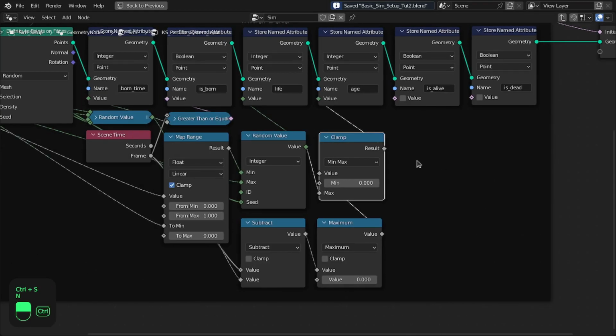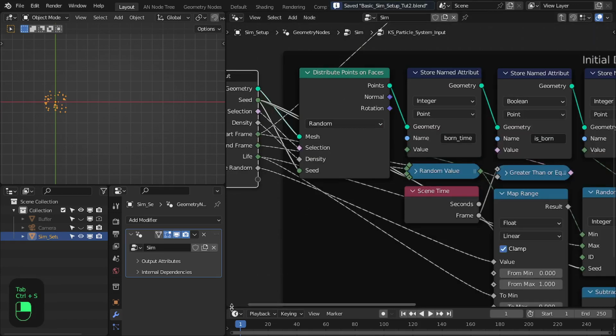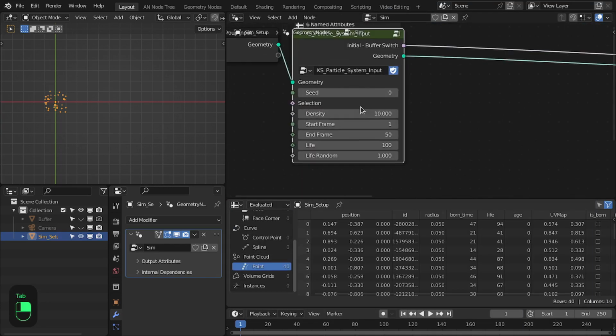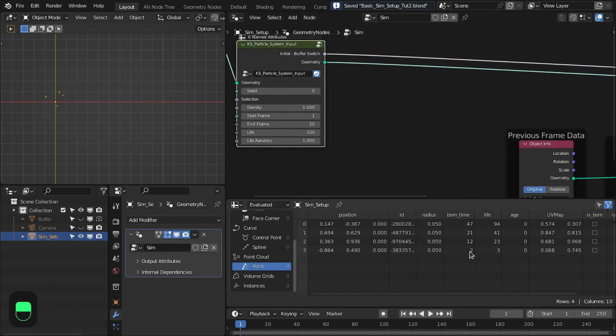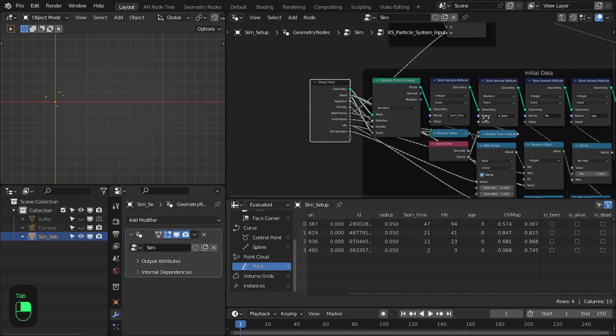So let me go outside this group. So we have 100 and this is 1. Now let me show you these attributes in the spreadsheet. Also make this one, so we have only 4 particles. So this is the born time between the 1st and 50th frame, and this is the lifetime. Age is 0 because no particle is born yet, and is born is false, alive, and other are also false.